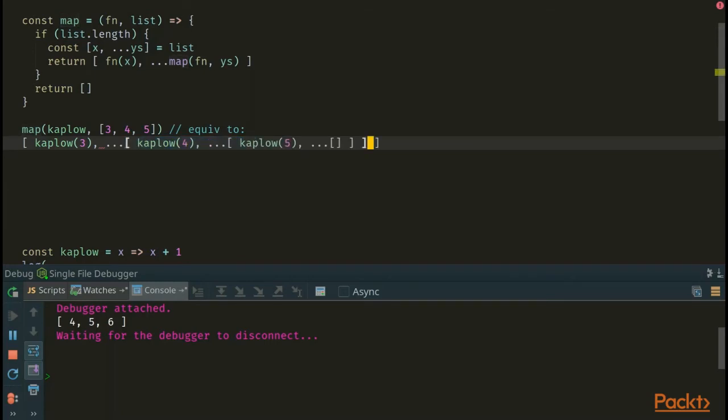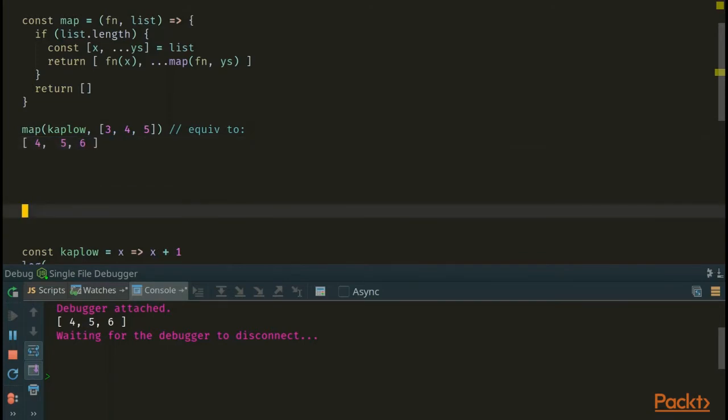All those spread operators are the same as concatenating arrays. They flatten out. So in the end we have one array with the results of calling kaplow over all the items in the list. It's just map. But now it fits our definition of a combinator a little better.